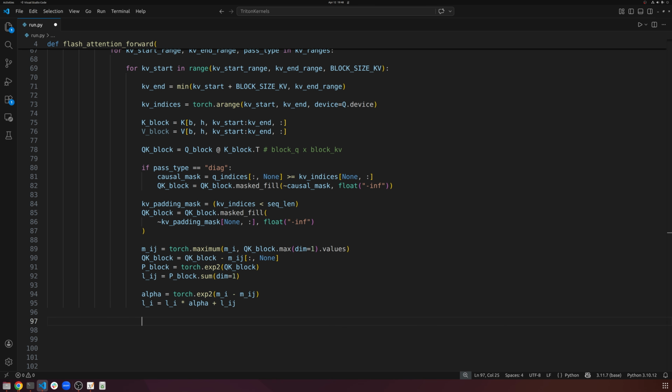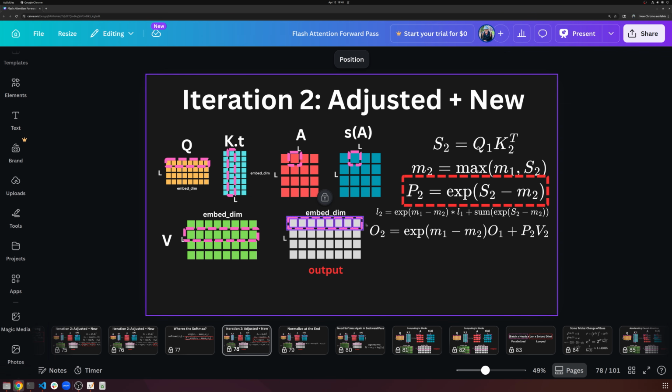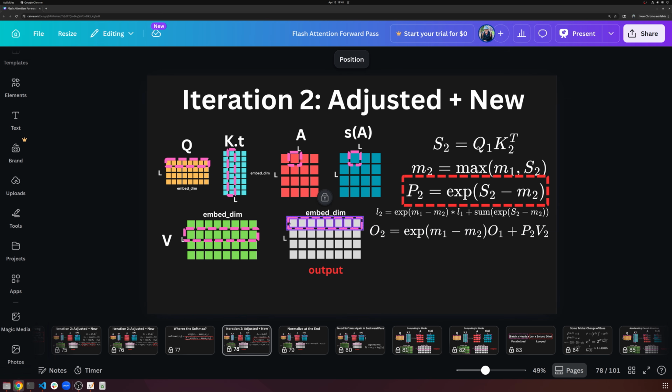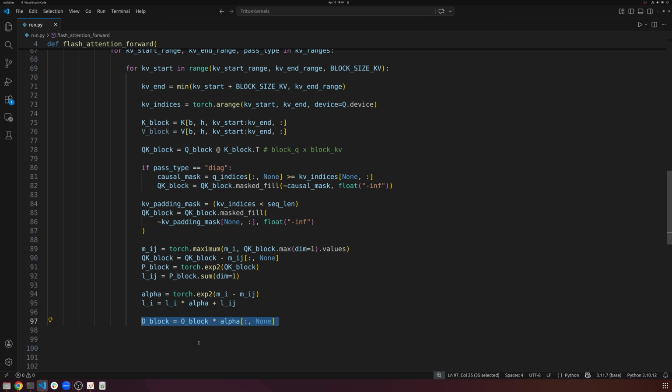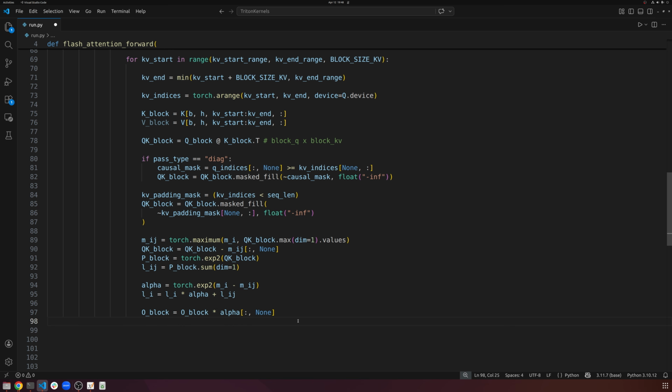In the same way, we need to update our O. So O block is going to be equal to O block times alpha. We need to make sure we add the extra dimension in. O block is going to be in the shape of block size q by the embed dim. Alpha is simply just going to be block size q. So we're going to make it block size q by 1, as we're going to need to update this along the entire output. Basically the extra exp m1 minus m2 that we have for this row, we need to multiply to the entire row, not just to one element of the row. So we just add that extra 1 dimension so it broadcasts correctly.